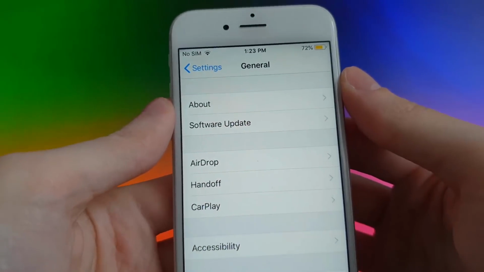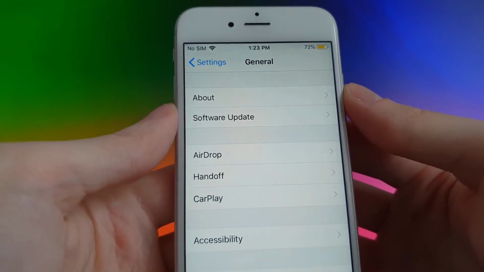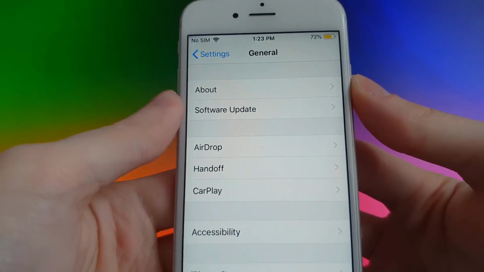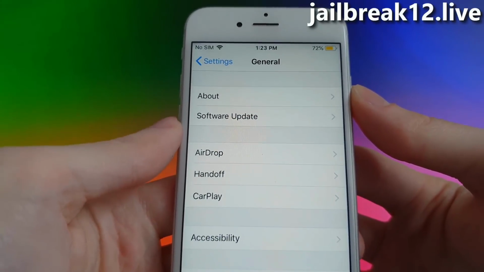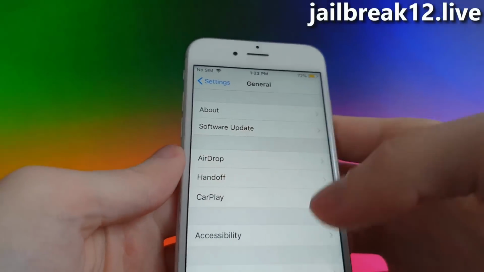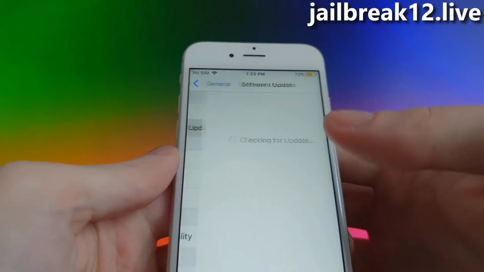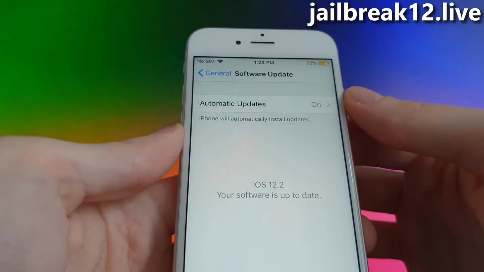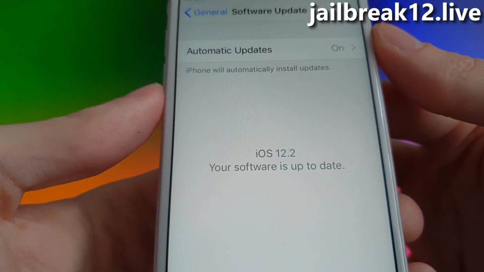Hello guys, in this video I'll show you how to jailbreak your iOS device. It does not matter if you have an iPhone or iPad, this works with all devices, and I'll show you right now the latest iOS version that I'm running, iOS 12.2.